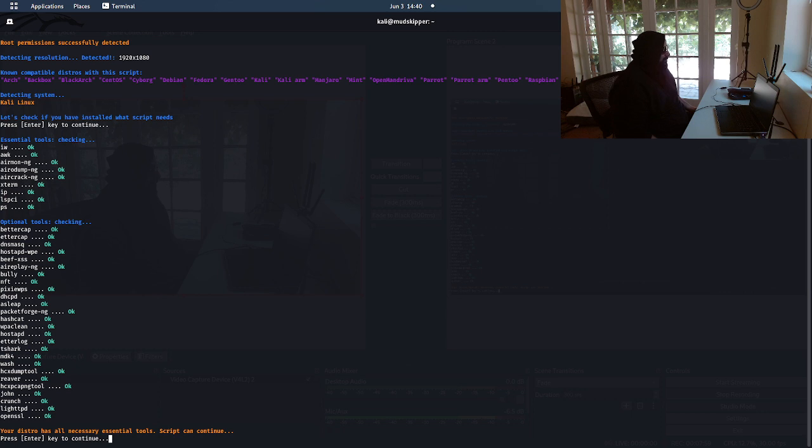And then it's also going to check optional tools. Does it have bettercap installed? Does it have ettercap, dnsmasq, and so on, beef-xss, hashcat, reaver, etc. So it's always good to have all these installed, because if this is the first time you're running this program, you're going to see sometimes not all of those scripts are installed. You might see in the color red that it says not installed or something like that.